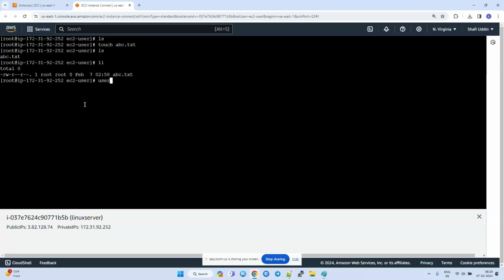So let me add one user, called developer1, and I will add a group with groupadd called DevOps. So this file can be accessible by the DevOps group, right? I want to make that happen.